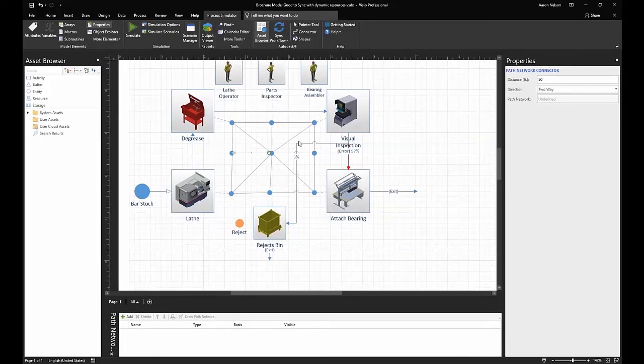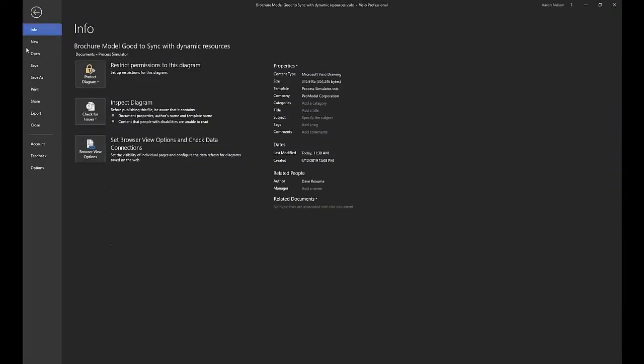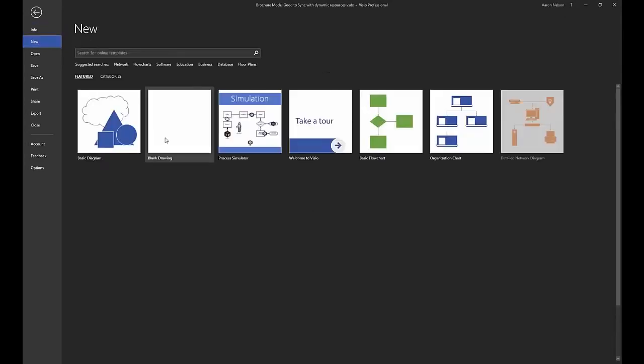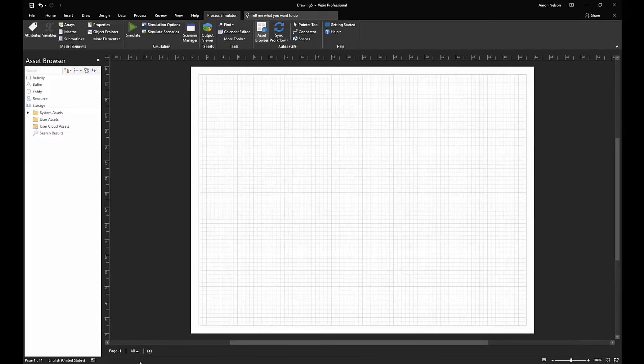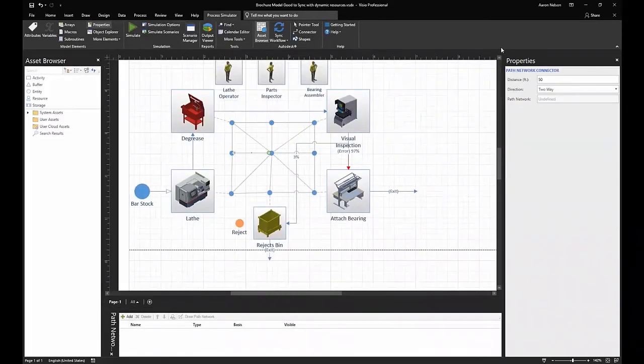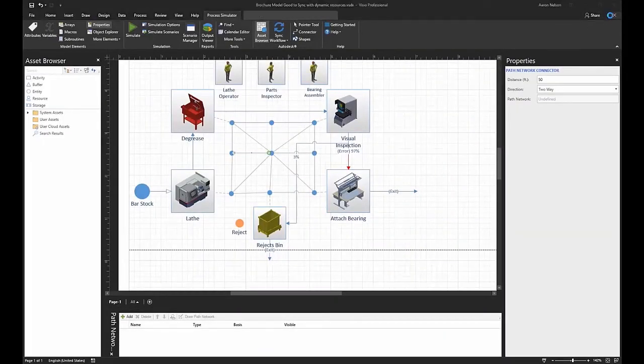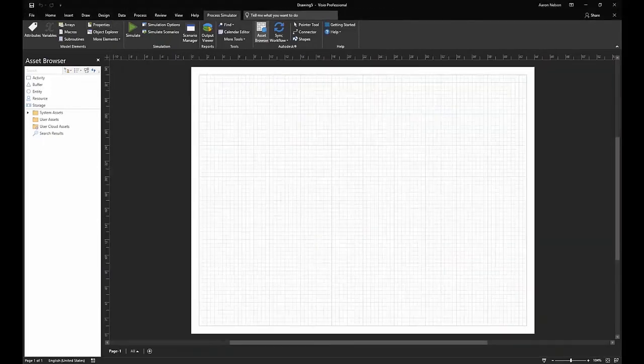Let me go ahead. It looks like this model is having an issue. So let me just build a quick one for you guys. I think that would be a lot easier anyways. So let's hit New, Process Simulator. I'm going to go ahead and close this demo that I had.